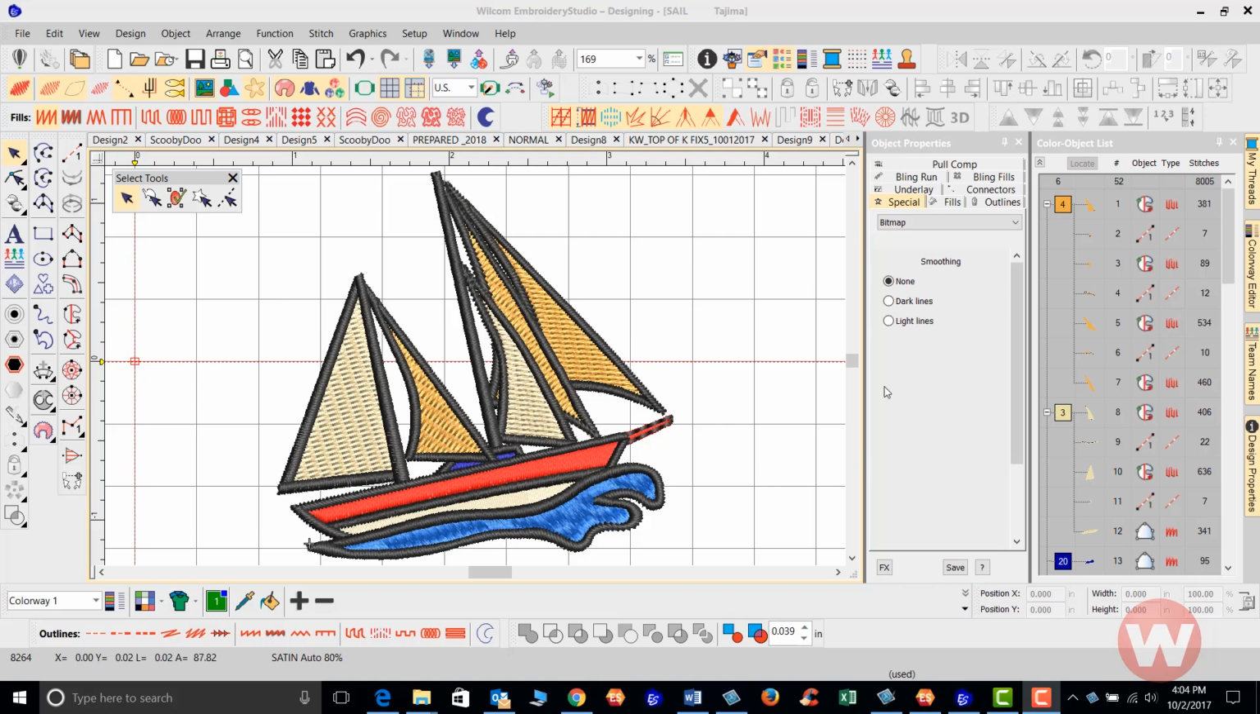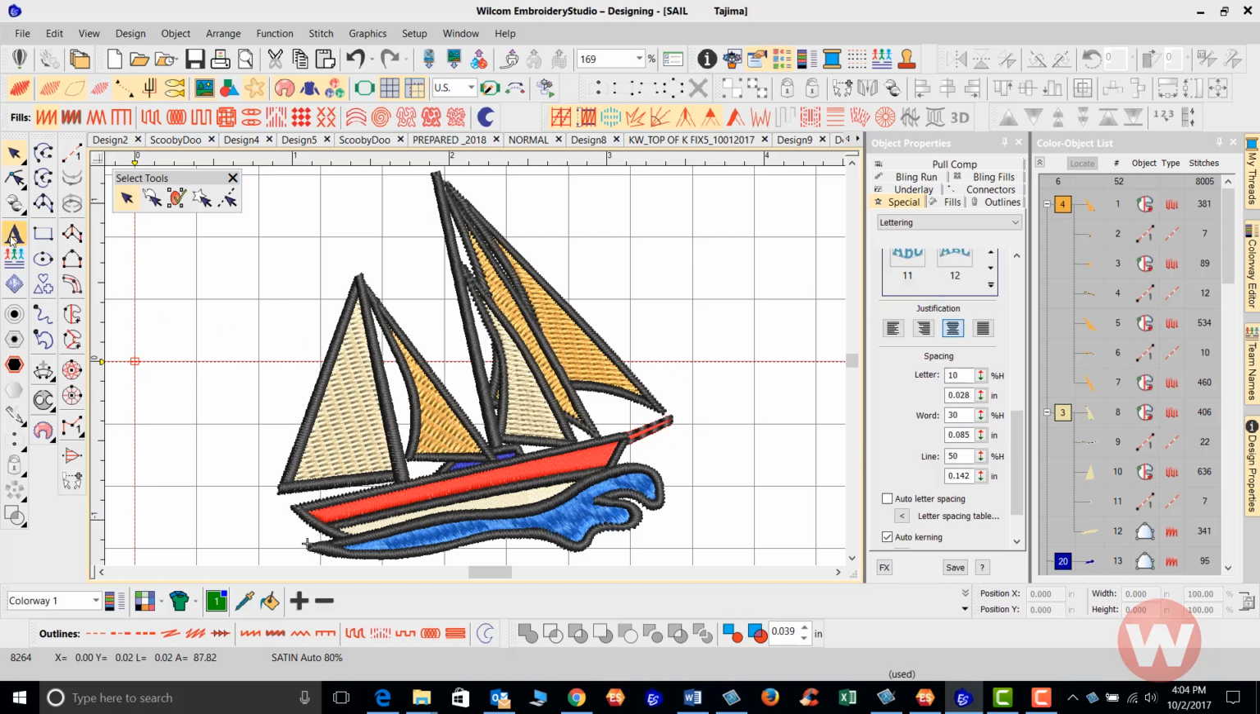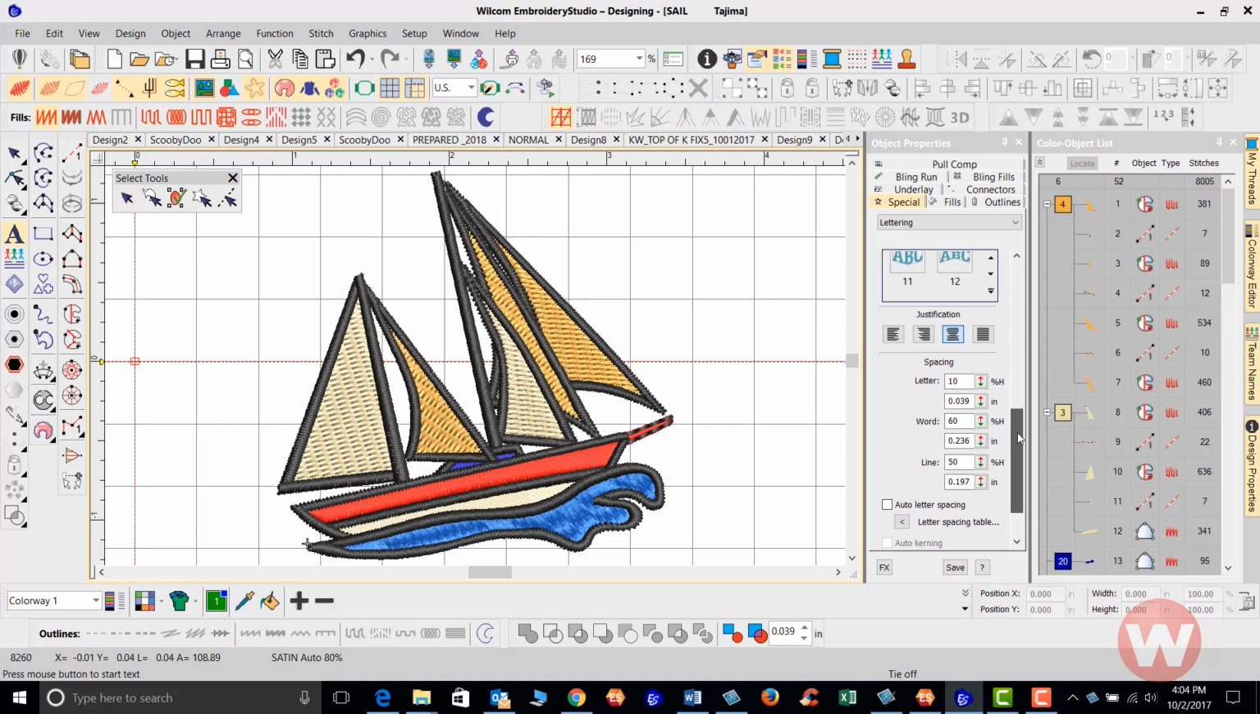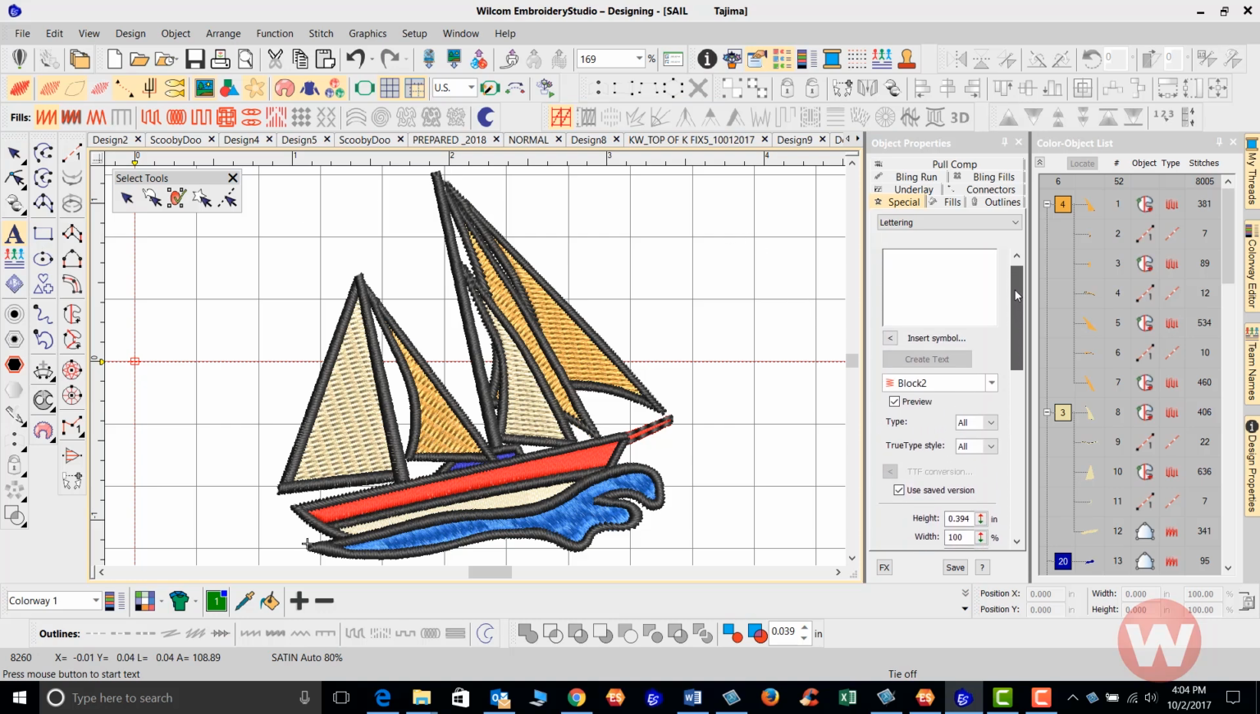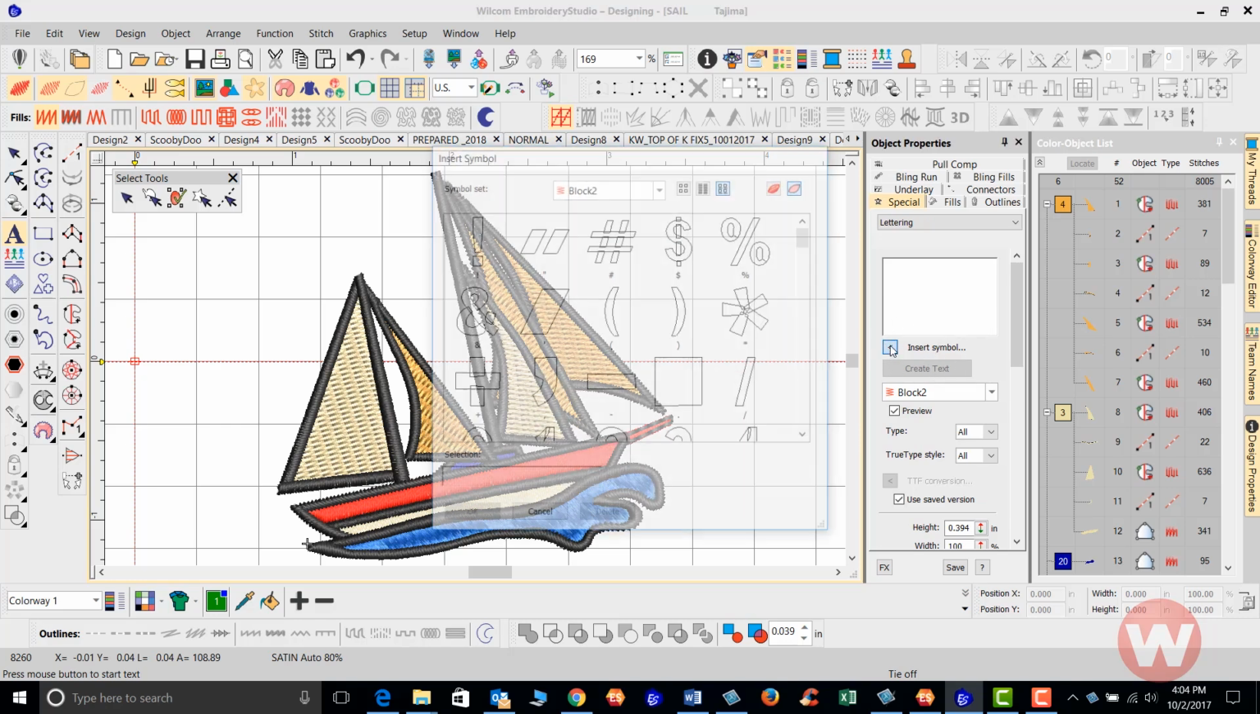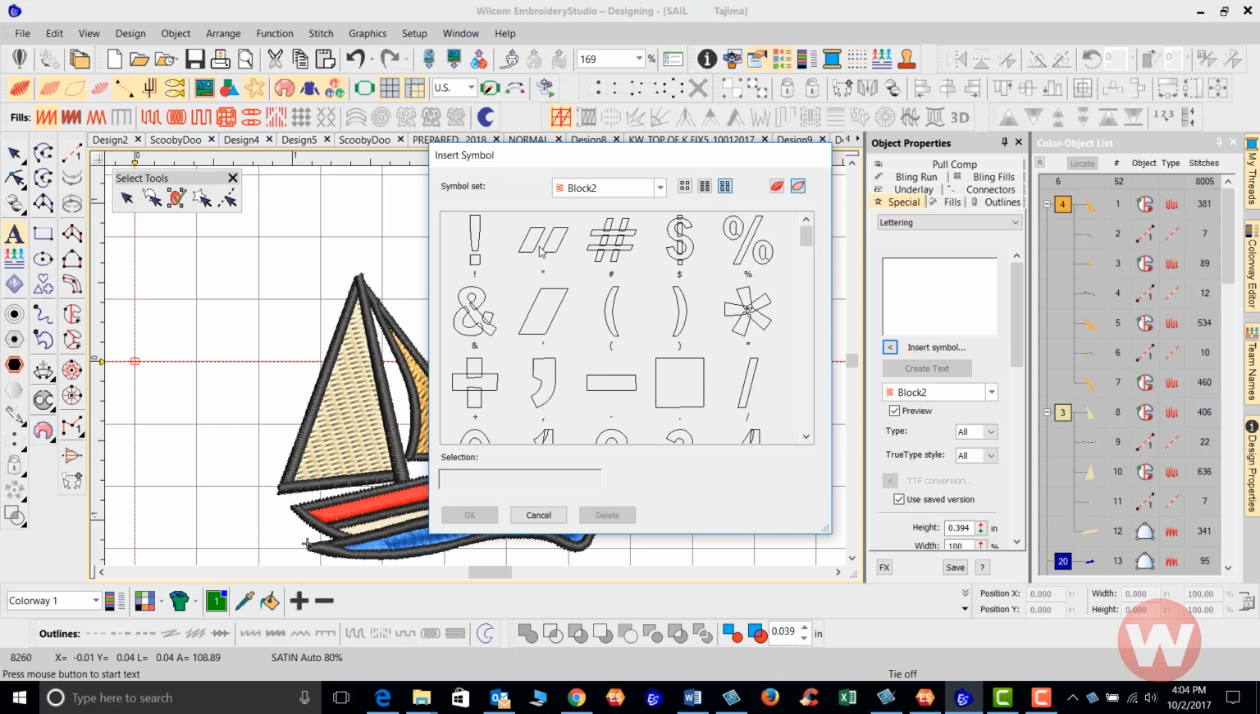We have our design on the screen. All we're going to do is navigate over to the letter A here. It's going to bring up our lettering properties. I'm going to scroll up. In your lettering properties, you have a tab, and that tab is called Insert Symbol here. I'm just going to click on the arrow pointing to the left. It's going to bring up a list of symbols here.